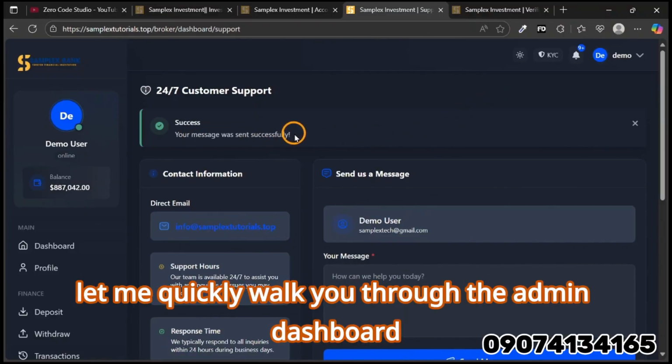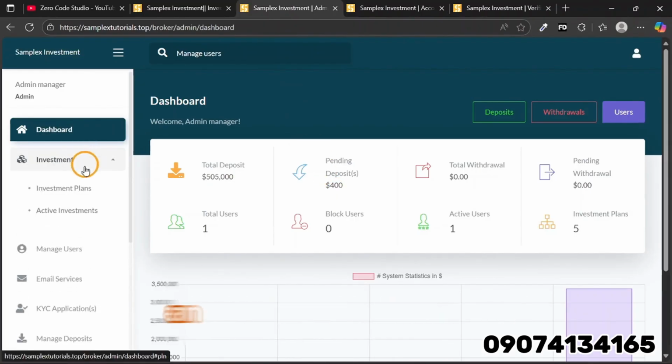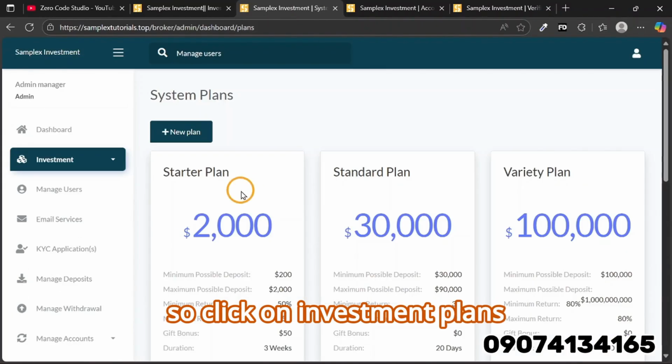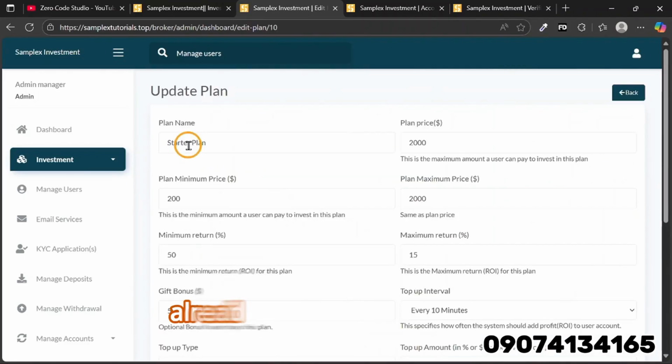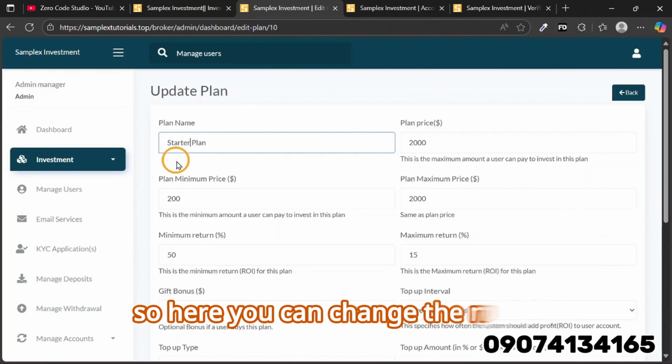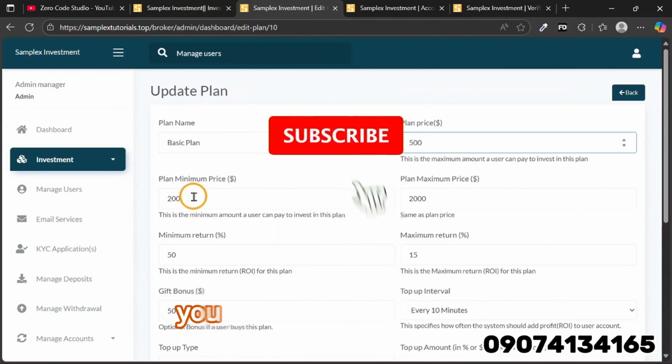Let me quickly walk you through the admin dashboard. So I'll come to the admin like so. I'll go to this investment plan and show you how it works. So click on investment plans. Here's our investment plan. You can decide to edit an already existing plan like so. Here you can change the name from starter to basic. You can edit the plan price.